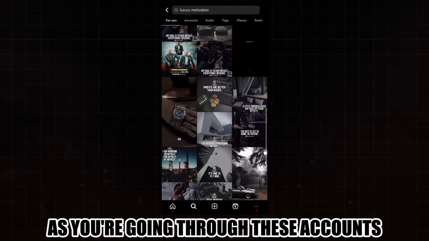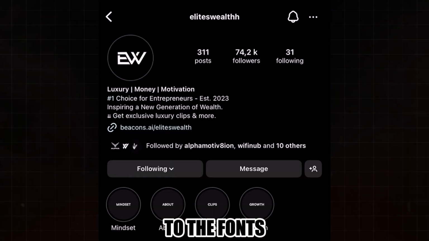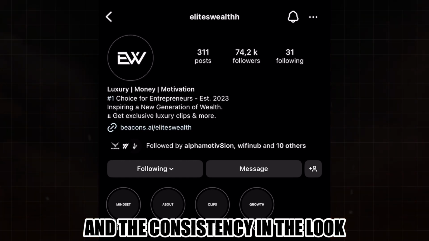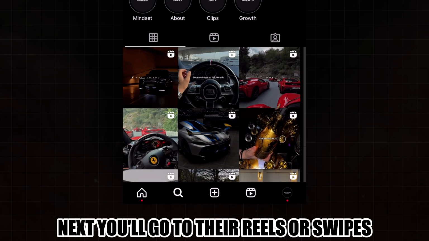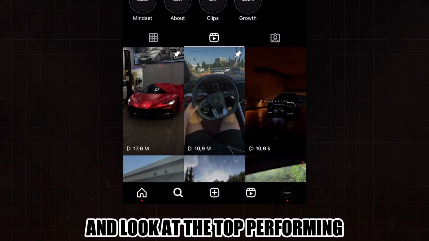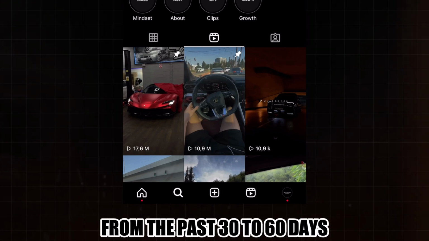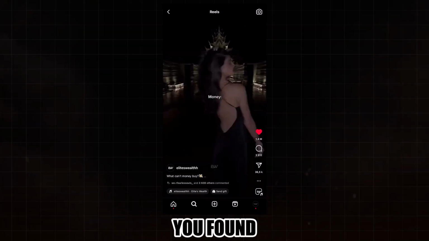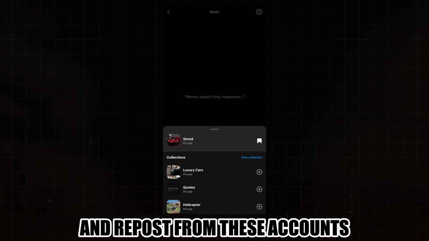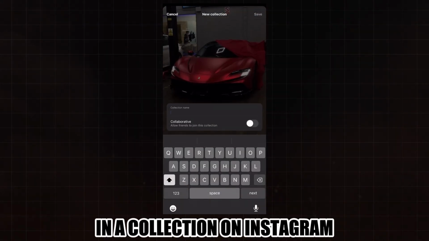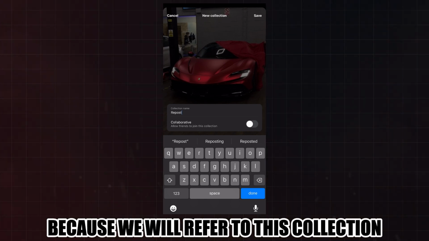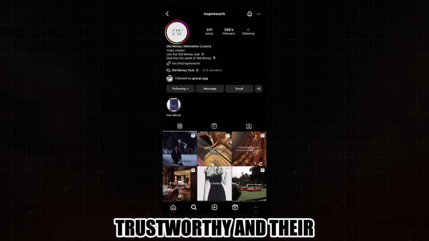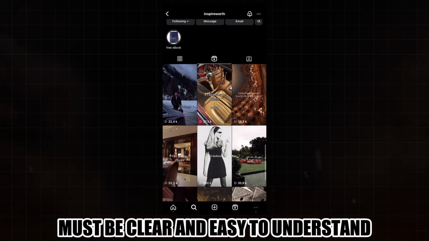As you're going through these accounts, make sure to pay special attention to the fonts they're using, the size of the fonts, the colors they're using, and the consistency in the look and type of content they're posting. Next, you'll go to their reels or swipes and look at the top performing pieces of content from the past 30 to 60 days. Save at least 10 top performing videos from each of the accounts you found. Remember that you're going to model and repost from these accounts, so make sure you save them in a collection on Instagram, because we will refer to this collection later on in this video. Most importantly, these pages must look professional, trustworthy, and their bio must be clear and easy to understand.